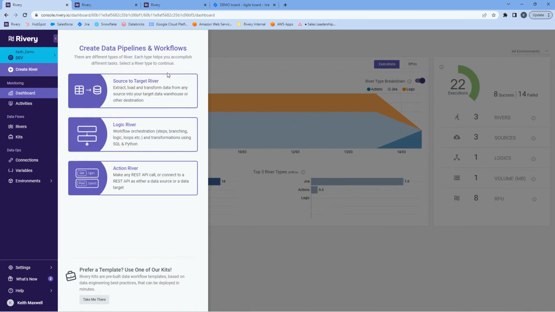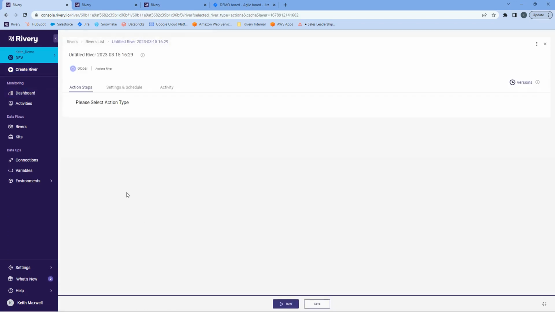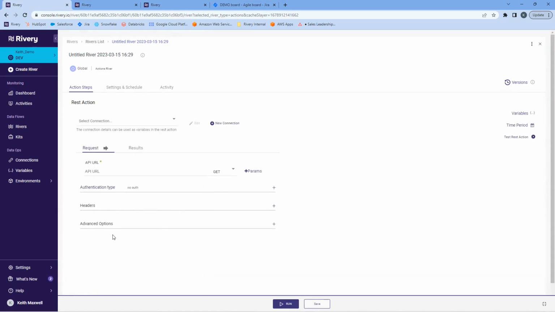And the first thing that we need to do is establish our new target, and that target being a business application using our REST API. The REST API is via an action river, and we'll choose a single REST action.